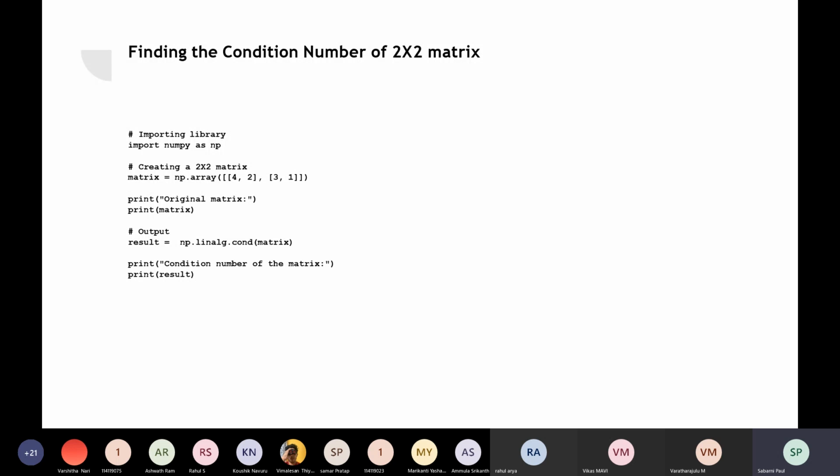Firstly, we have to import the library. For that, the step would be import numpy as np. The name np is a variable and can be changed as the user wishes. Then we have to create a 2 by 2 matrix, so we input the matrix using a matrix variable. Again, the variable name can be as the user wishes, equals np, which is the imported package, dot array. Array is the function we use, and in the parentheses we input the matrix we want. Here the example is 4, 2, 3, 1.